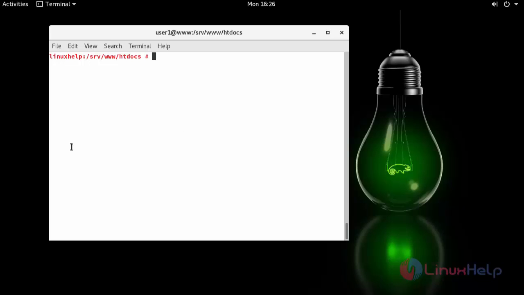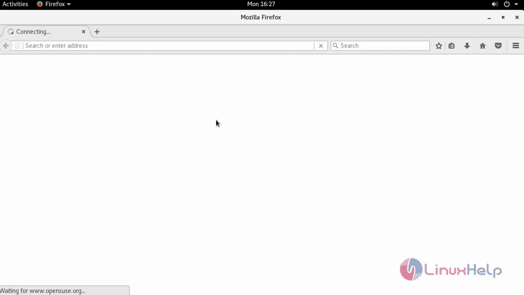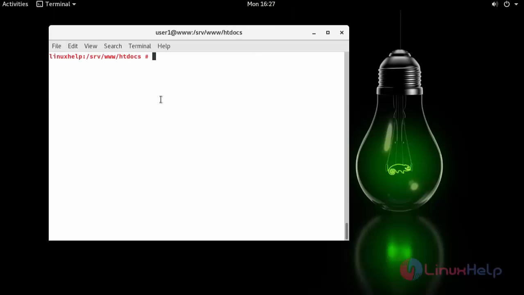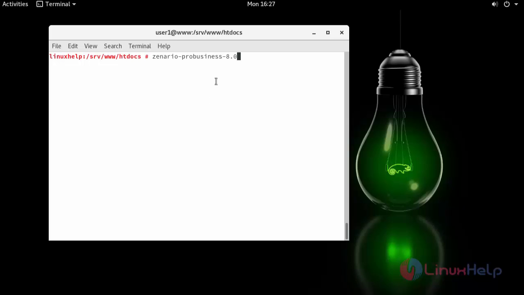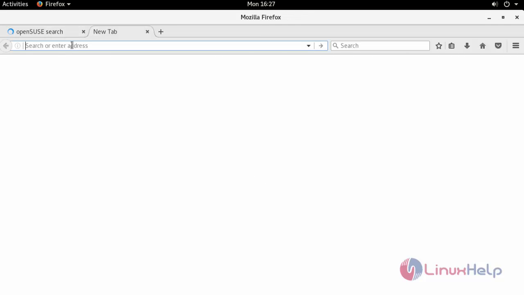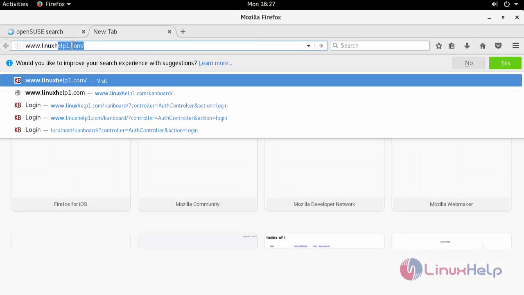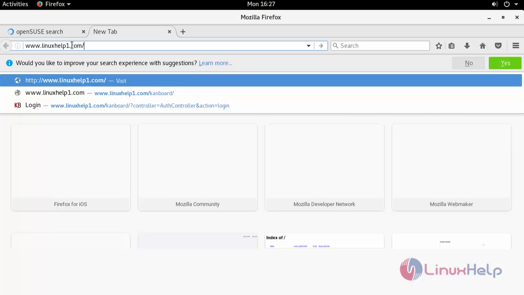Now switch to your browser and enter your machine's IP address or your fully qualified domain name, followed by your CMS directory. As per your convenience, you can even rename your CMS directory, followed by the name of your directory.